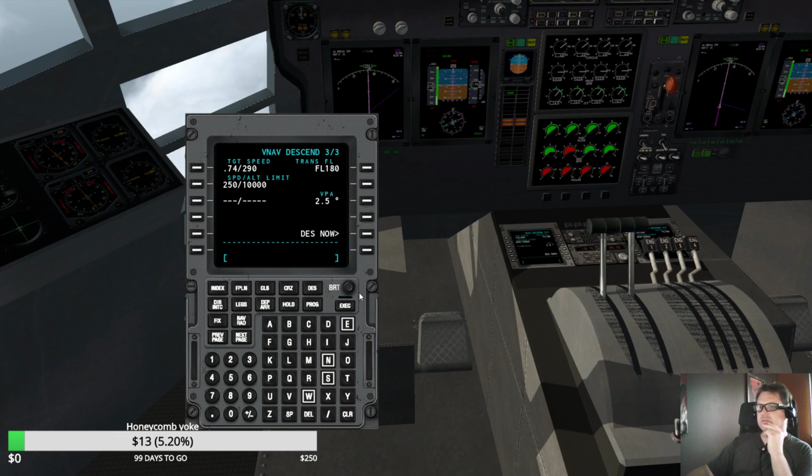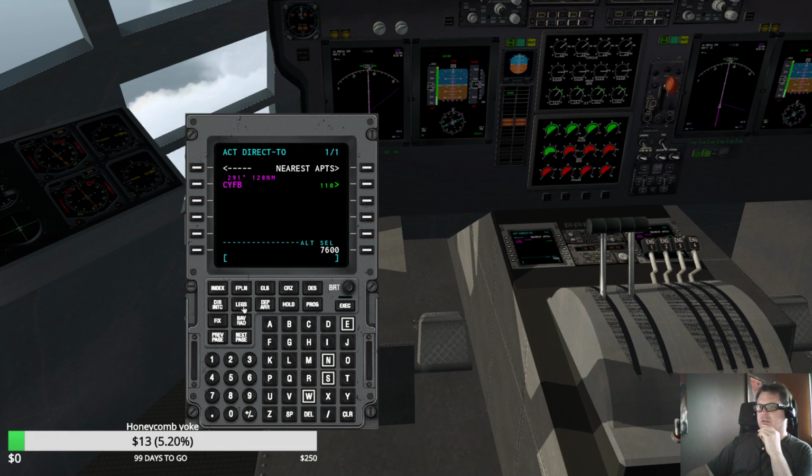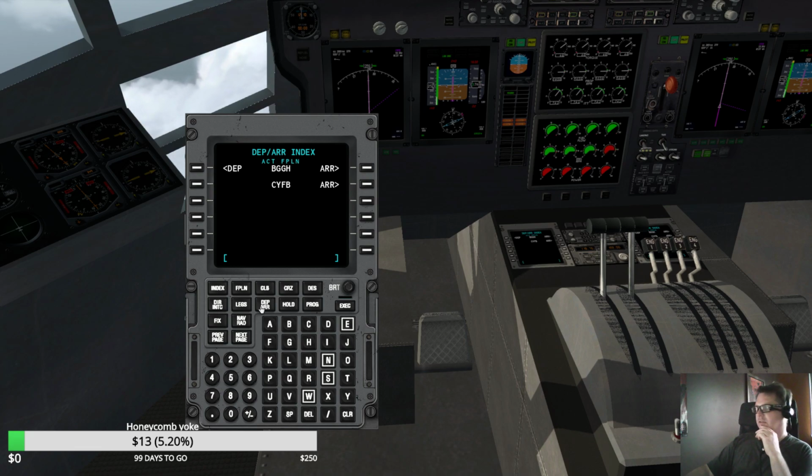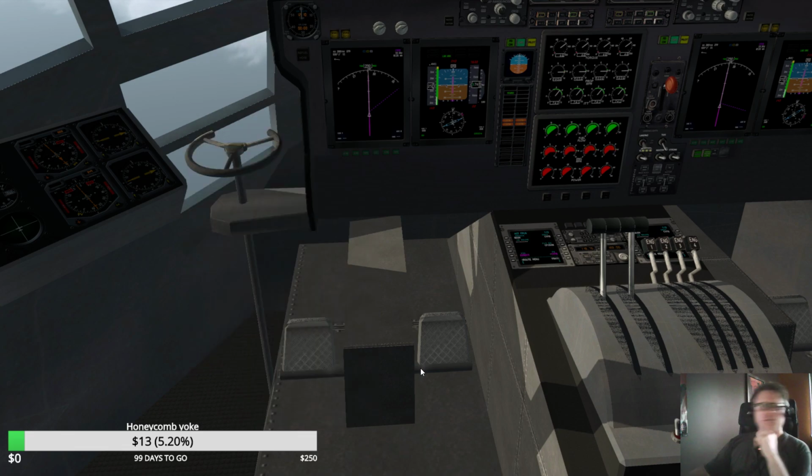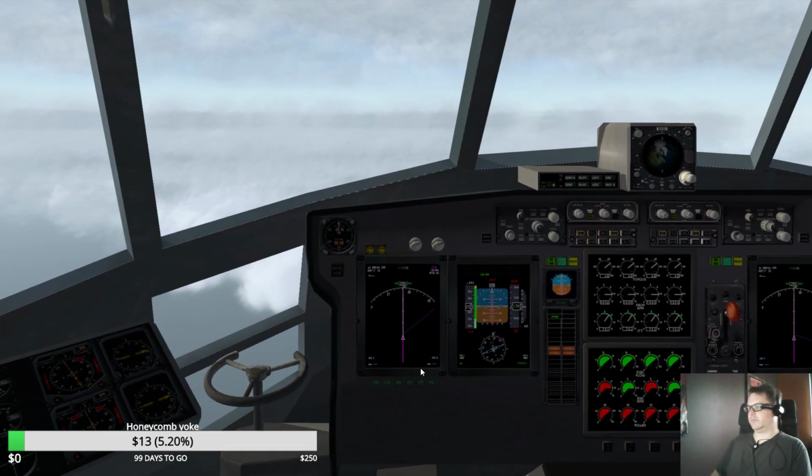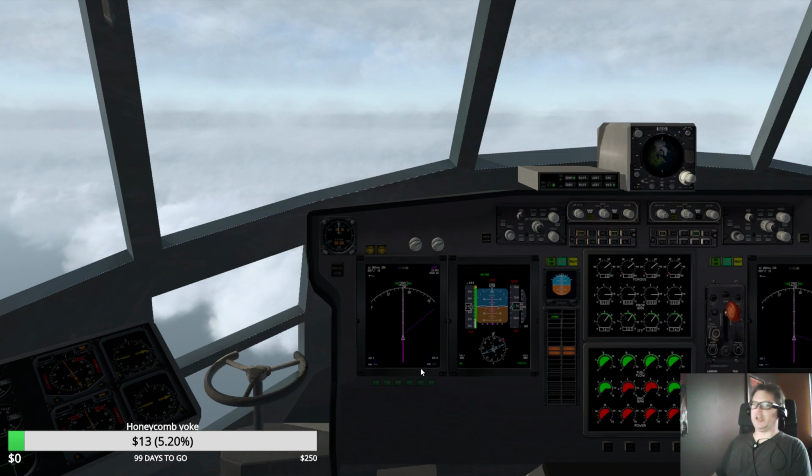Now, this is nearest airports. That's the legs. That's departure and arrival. I'm pretty sure I'm gonna fuck this up. Now, this is something I'm gonna do on my own. Try to look less stupid.